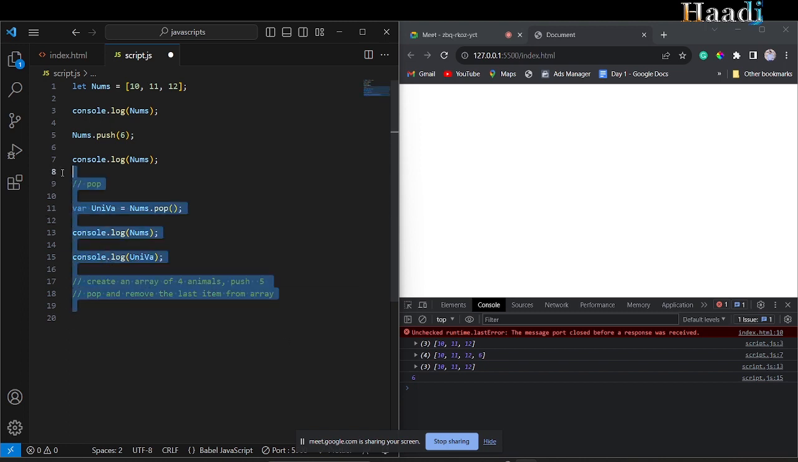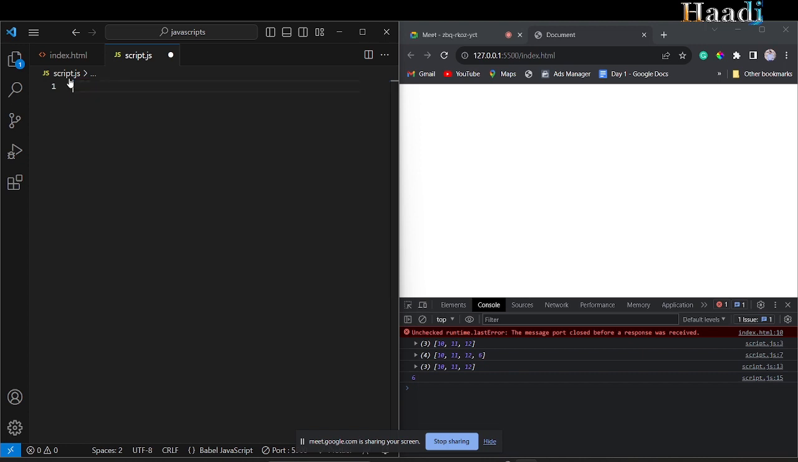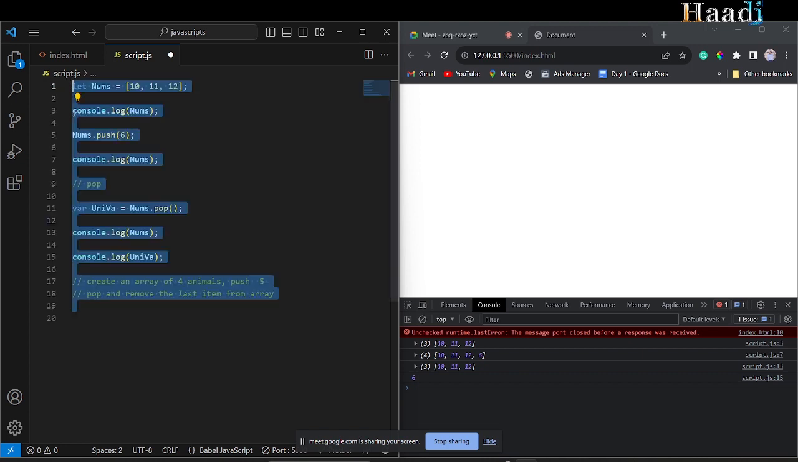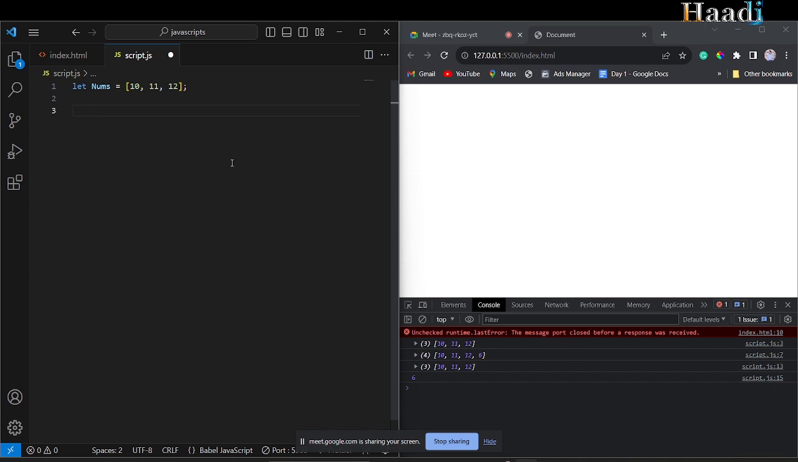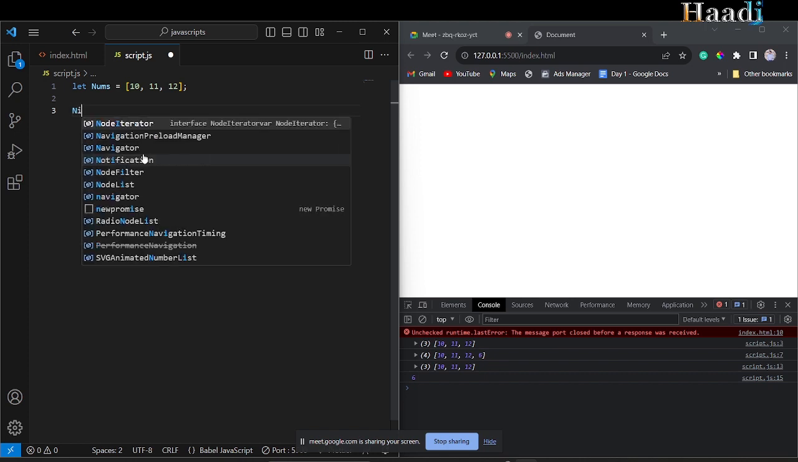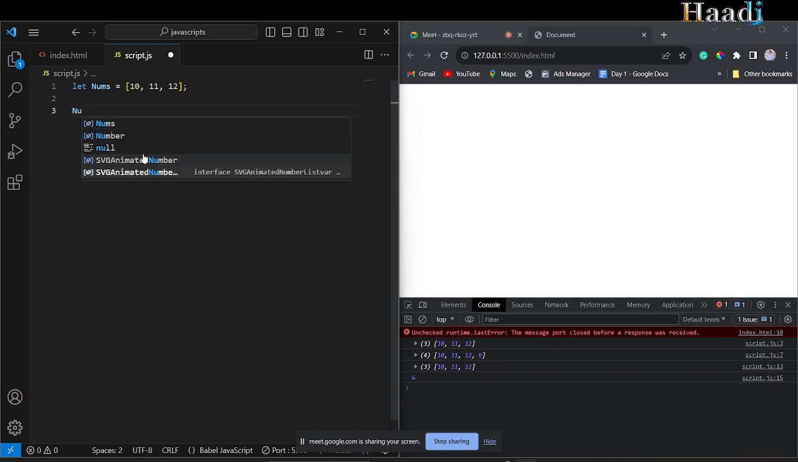So guys, like how we have push and pop, similarly, what if I want to add an element in front of the array, at the beginning of the array? If I want to add any item at the beginning of the array, how do I do that? For that, there is something called shift and unshift. For removing the last item, you guys know we have pop. For removing the first item, we have something called shift.